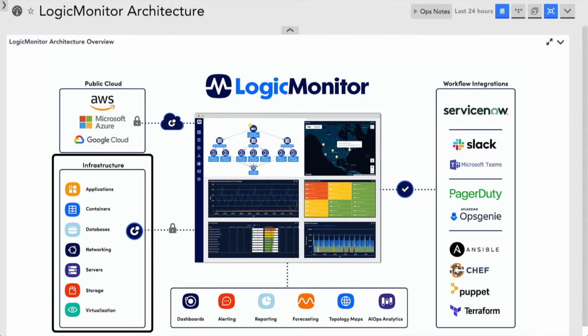Instead, we collect this data through a collector that is installed locally in the data center or cloud environment. The collector is a Windows service or daemon process that is installed in a virtual machine. This collector then pulls metrics from the different devices through different methods like SNMP, WMI, perfmon, JMX, APIs, scripts, etc. Basically, if a device exposes metrics in some way, shape, or form, LogicMonitor will be able to monitor it.